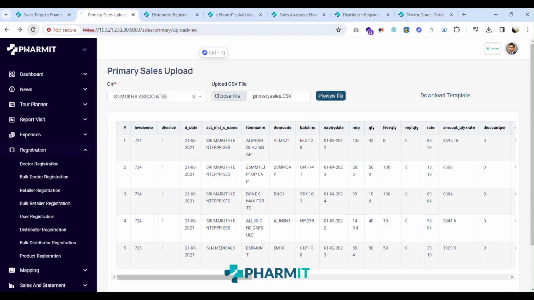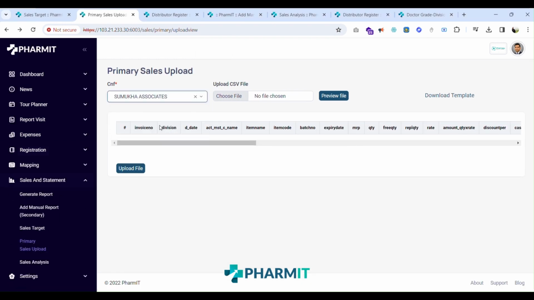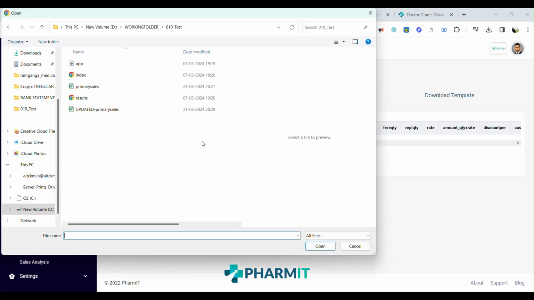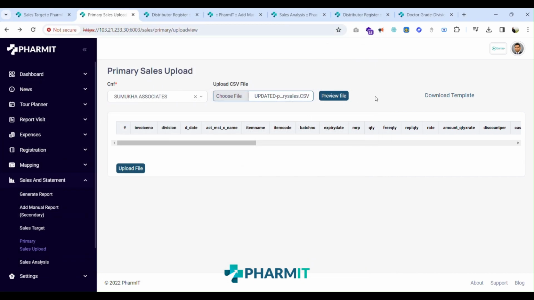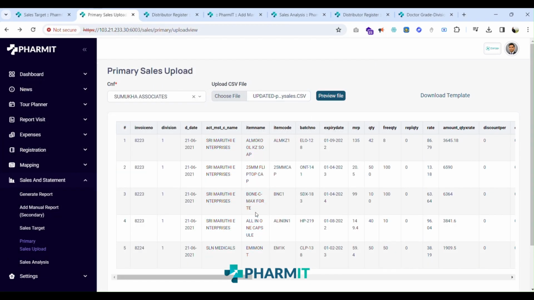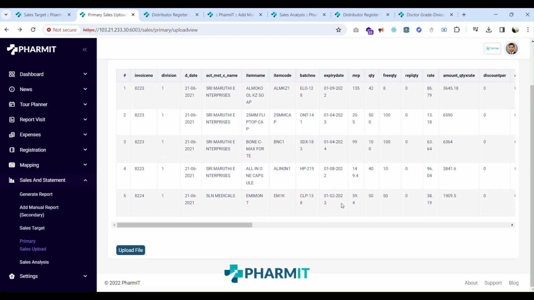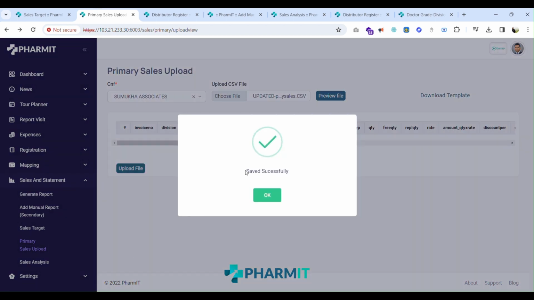I will refresh the page, select the CNF, select the CSV file. I have downloaded the new file, updated primary sales. Click on OK and click on preview. So details will be shown. Once you verify the data, you have the option to upload file. Saved successfully. That means all the data has been saved and uploaded successfully.